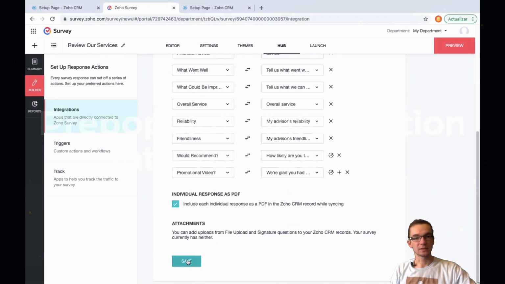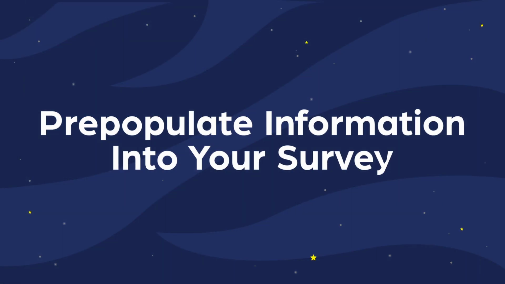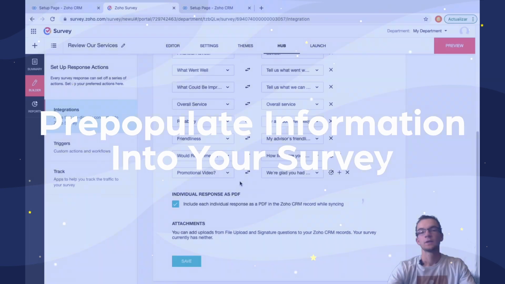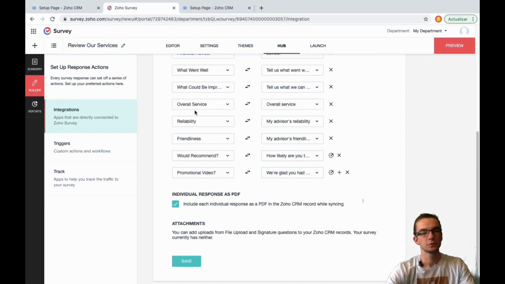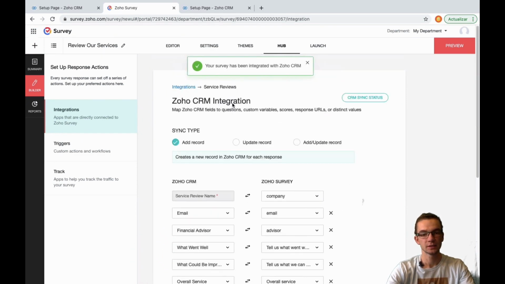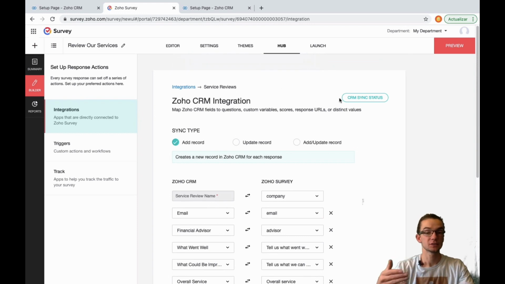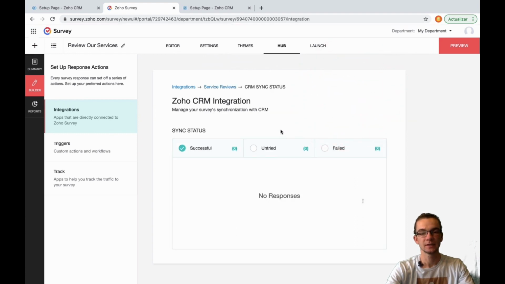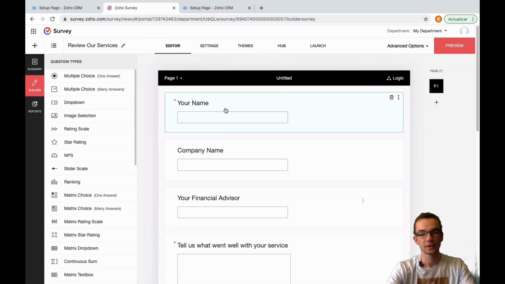We just have a couple last things to talk about. Okay, one last feature that's pretty cool that you can use with Survey. So go ahead and click Save, make sure that you've saved your integration. Also, after you've started collecting survey responses, you can go ahead and click on CRM sync status, and it will show you all the responses that successfully synced, those that are untried or failed. Let's go back to the editor.